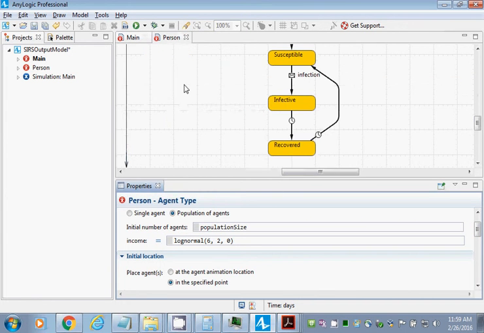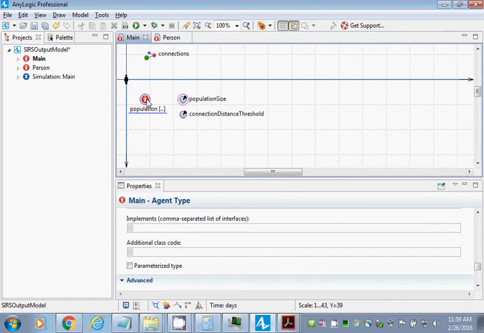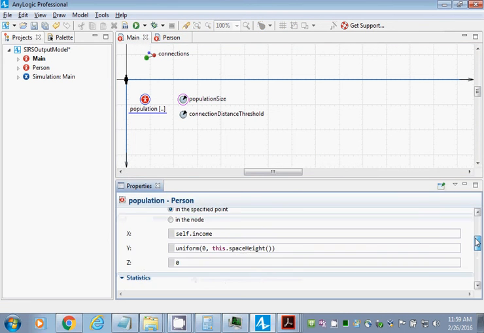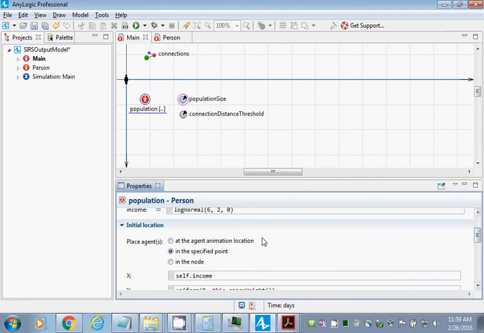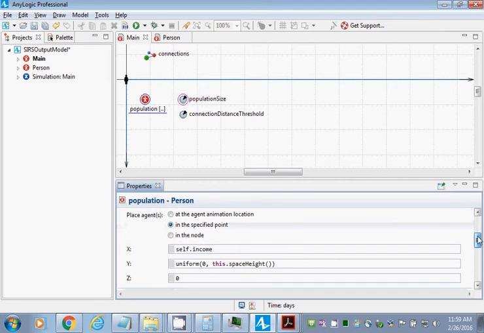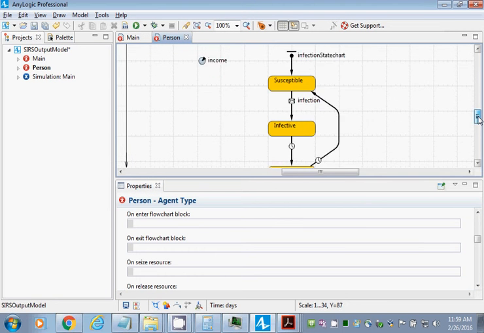We gave each person an income, and we made the incomes log-normally distributed with a mu of 6, a sigma of 2, and a minimum value of 0. And we made the initial location x depend on income, and y drawn uniformly from the entire height of the space. And then we went to Person and we added the state chart.